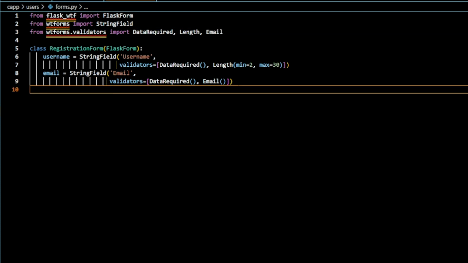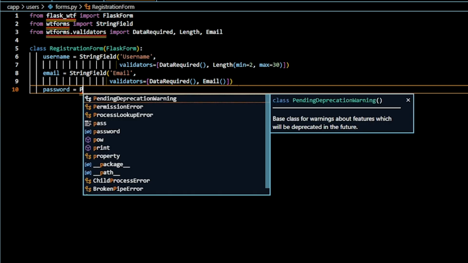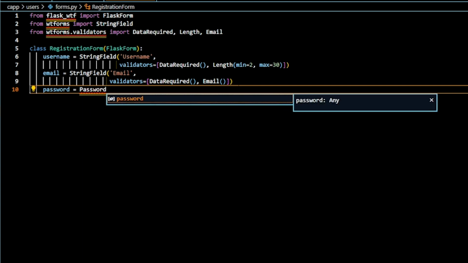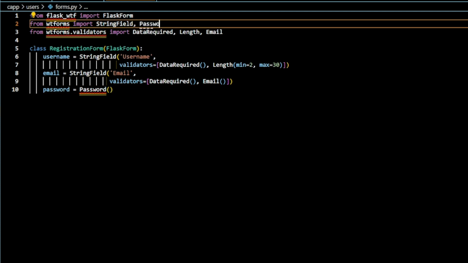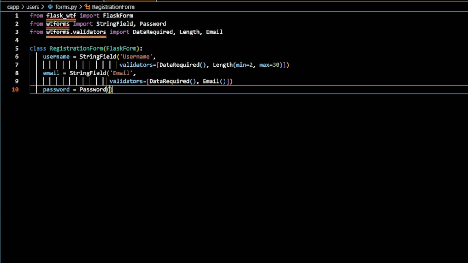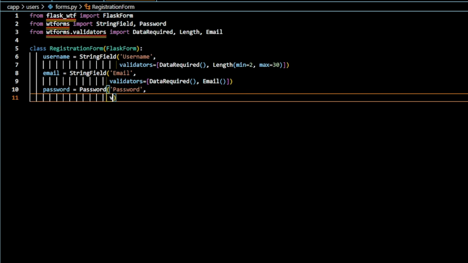The next field that we need is to define a password. This is a new field, and therefore we have to import it here, PasswordField. Here the label is going to be Password, and the validators is going to be DataRequired.